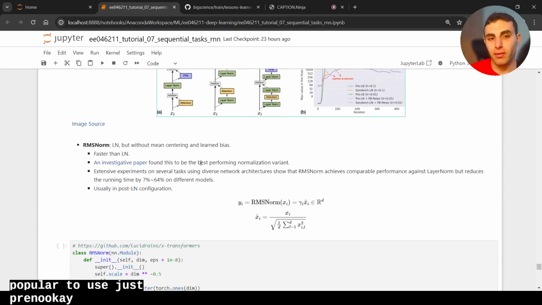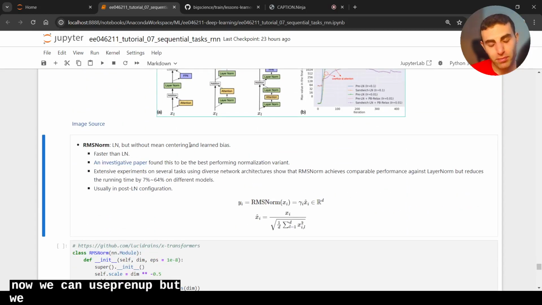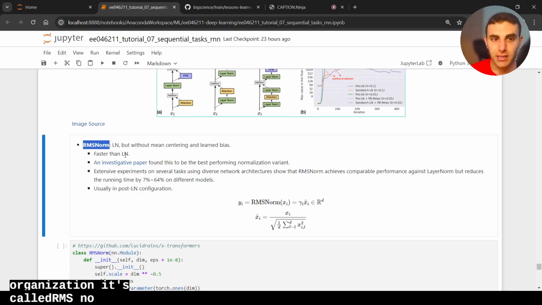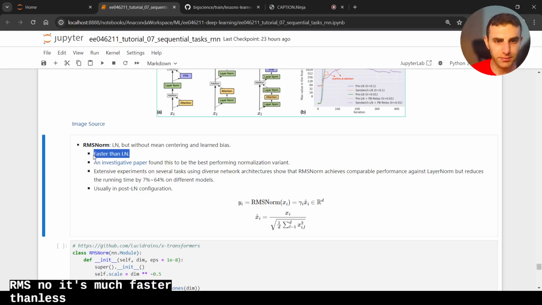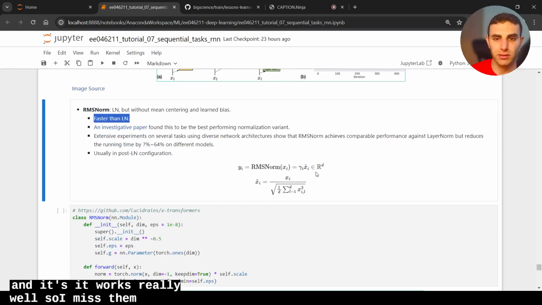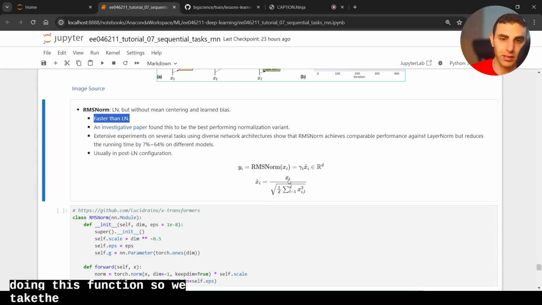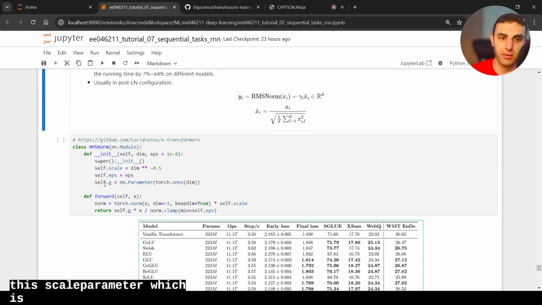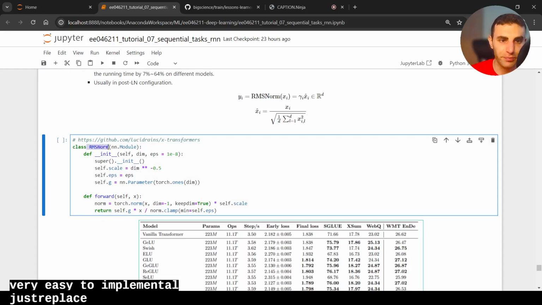Now we can use pre-norm, but we can also replace the LayerNorm with something else. A recent normalization is called RMSNorm. It's much faster than LayerNorm, has fewer parameters, and it works really well. RMSNorm is just doing this function. We take the input, we normalize it by the norm, and then we have this scale parameter which is learned. It's very easy to implement. Just replace LayerNorm with RMSNorm, and it works really well.